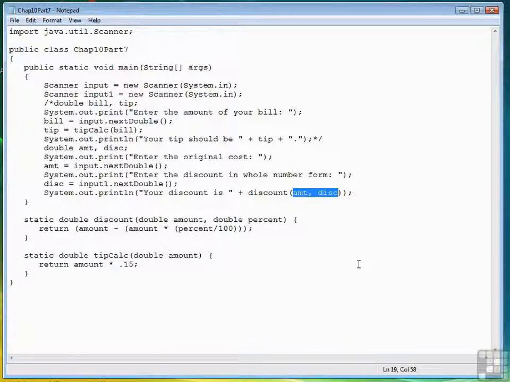For the next exercise, we're going to take the calculator program we've worked with before and turn the operations into method calls so that we have a method for addition, a method for subtraction, a method for multiplication, and a method for division.